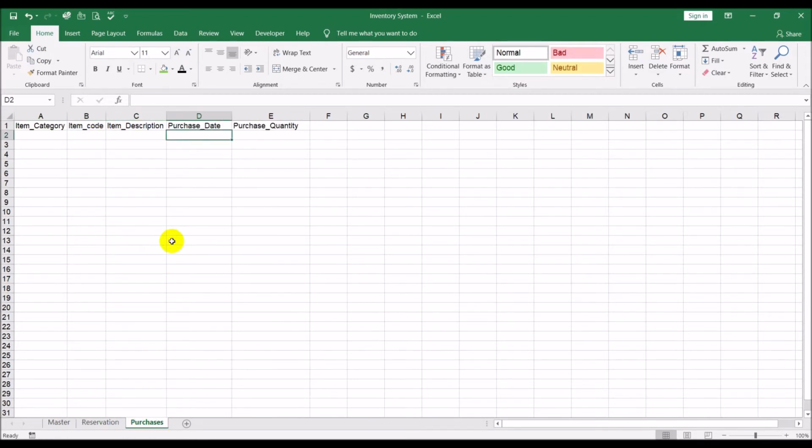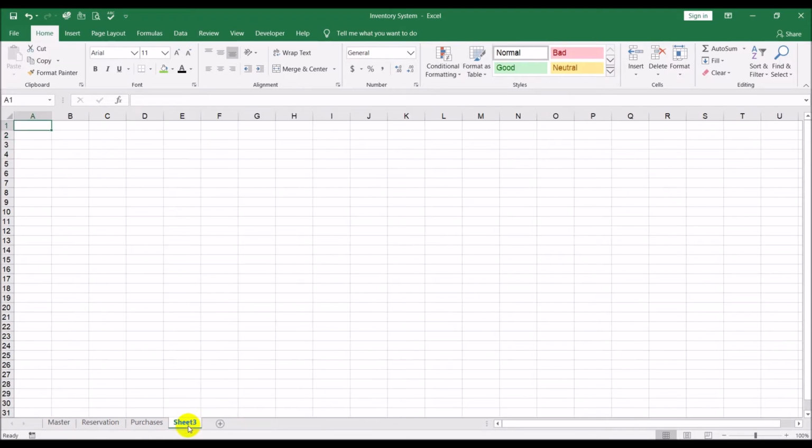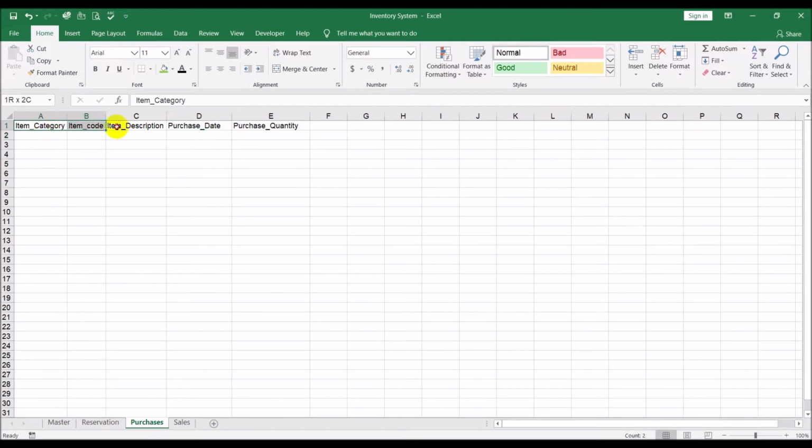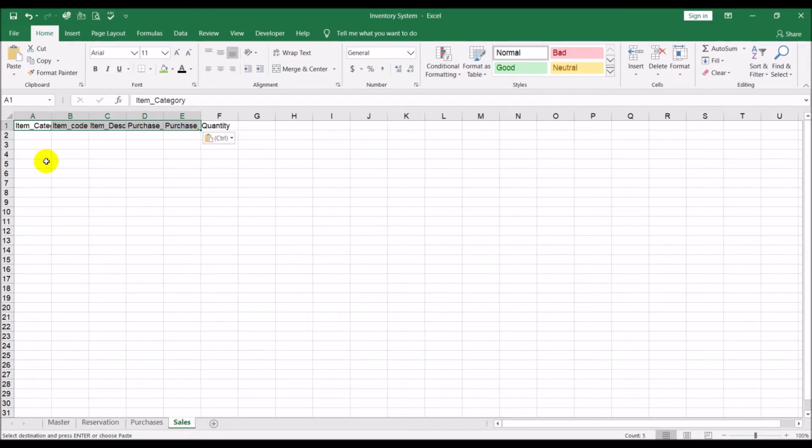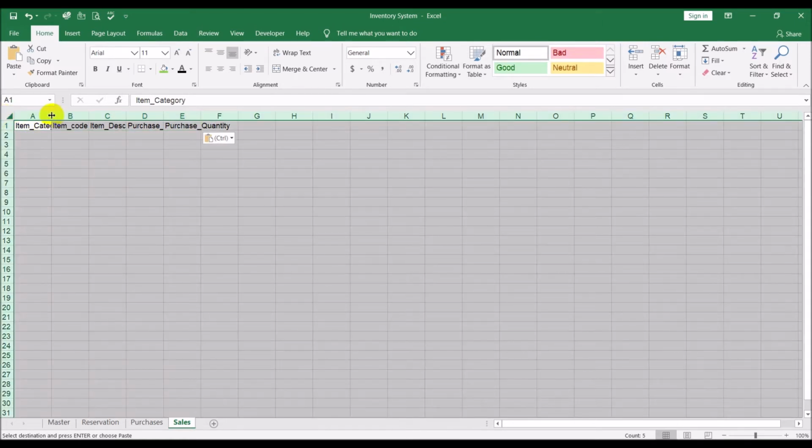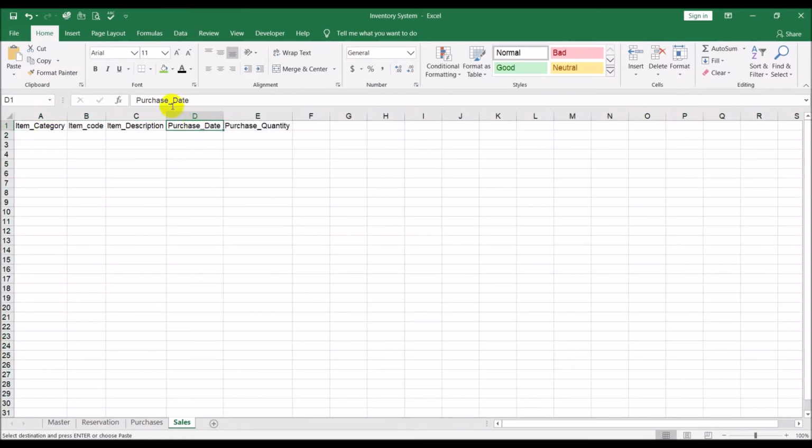We need to add one more for the sales. This is basically for customers that walk into your store and pay the full amount upfront, so they can walk out with the product. We need to take care of that also. I'm going to change this purchase to sale date, and sale quantity.